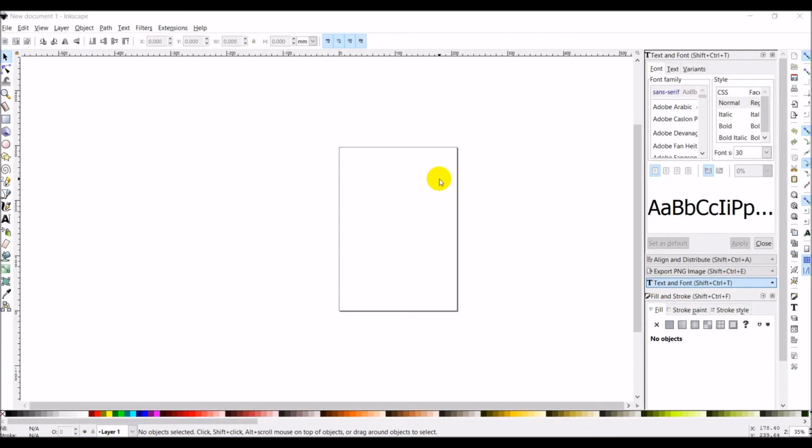Okay, so I have Inkscape open here, and in this video what we'll do is we will import the images and SVGs that we exported from QGIS. We'll bring those into Inkscape, and so we can start manipulating them in here.